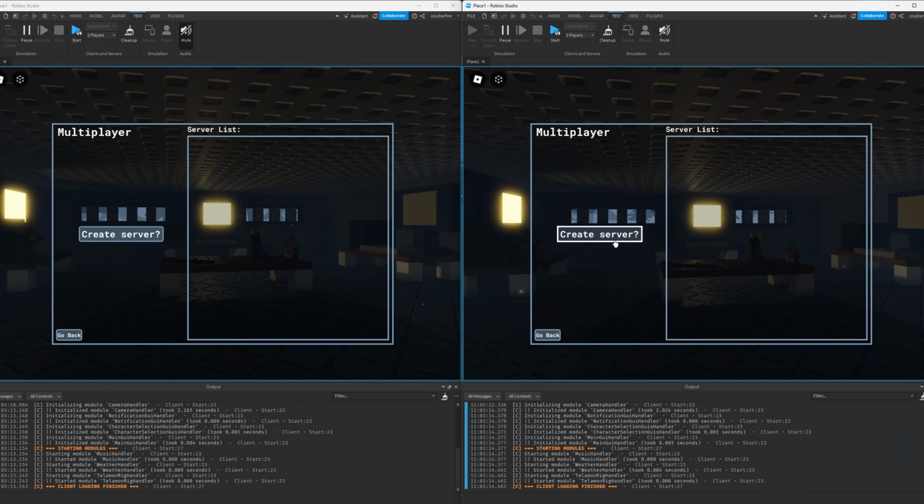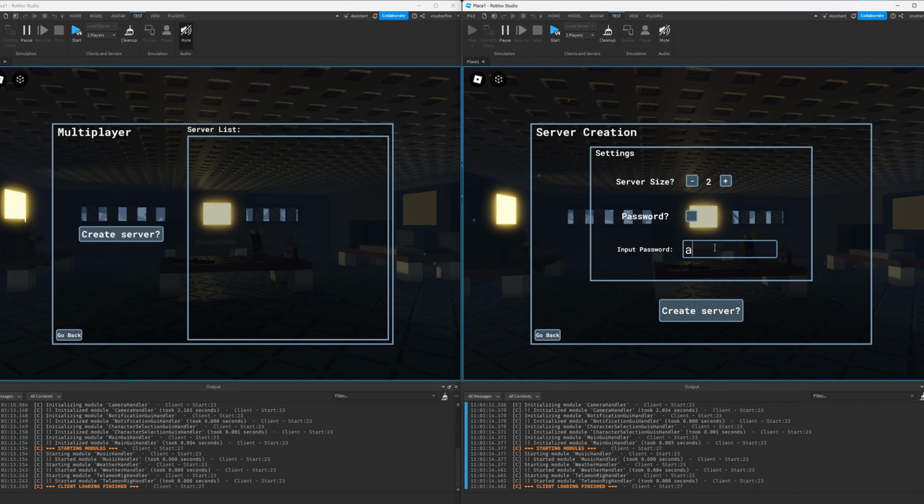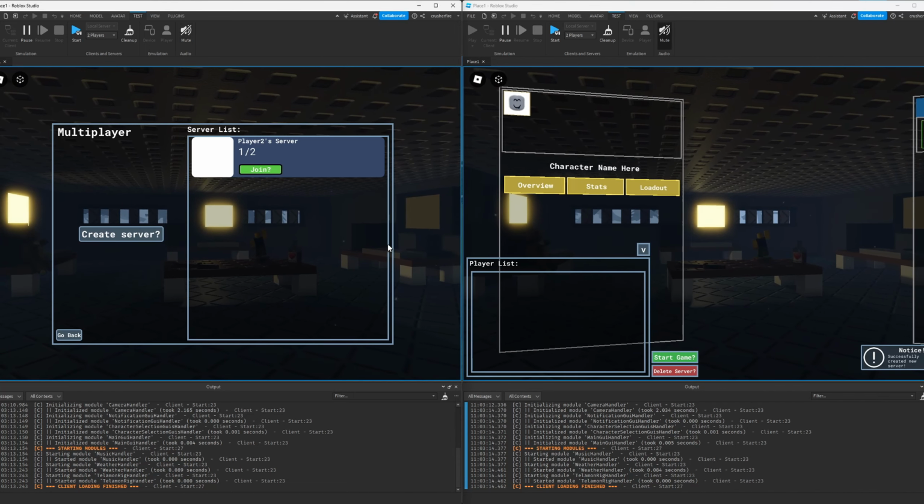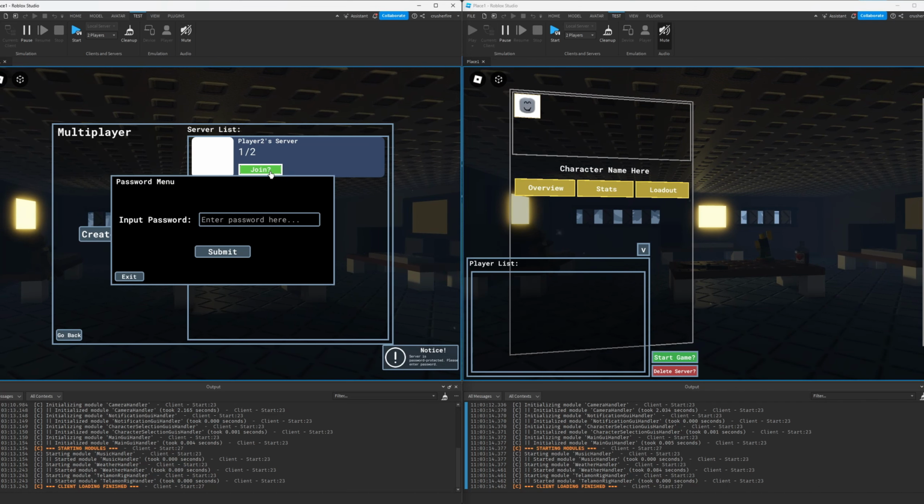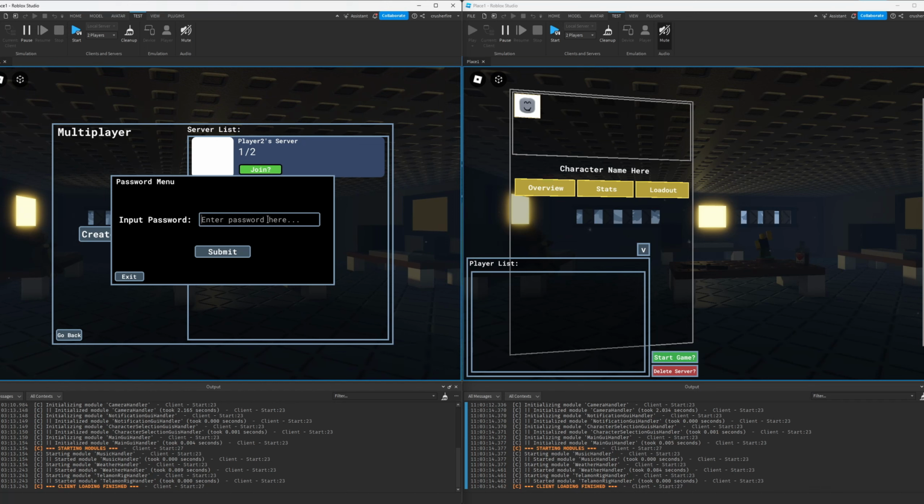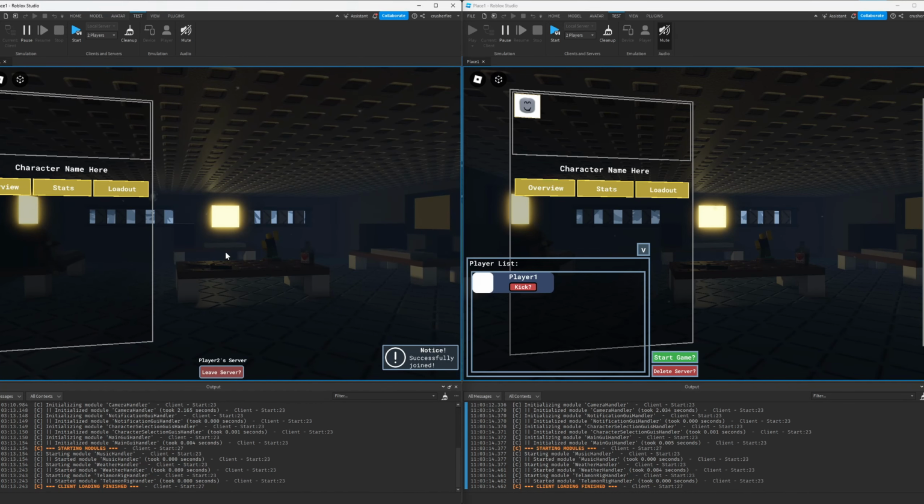So for example here, if I have my player right here, create a server, let's say he puts a password on it of ABC, he'll create that server and it'll show up on the other player's screen. They can hit the join button and it'll notify them that the server is password protected, so we've got to input a password. If we put in the wrong password and we hit submit, we're going to be told, oh, incorrect password. But if we put in ABC and we submit, boom, now we're in the server.